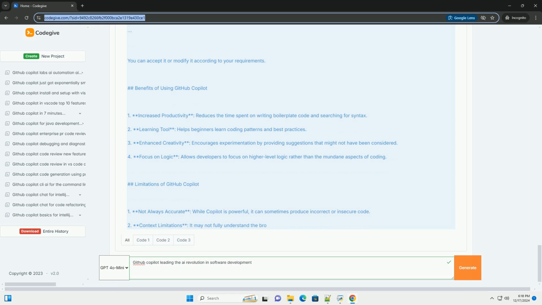Benefits of using GitHub Copilot. Increased productivity. Automating repetitive coding tasks allows developers to focus on more complex problems. Learning tool. New developers can learn coding patterns and best practices by observing Copilot's suggestions. Rapid prototyping. Quickly generate boilerplate code and focus on building features rather than writing repetitive code.